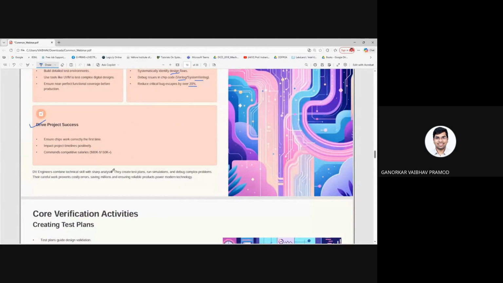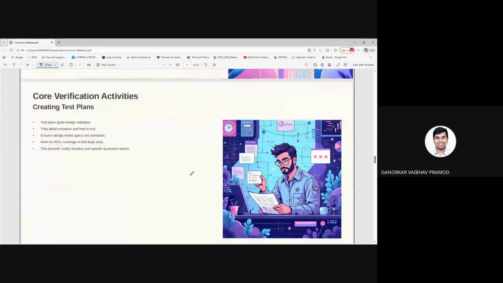So what we do is sharp analysis, we create a test plan, we run the simulations, and we debug the complex problems. So they're careful about preventing costly errors, saving millions, and ensuring reliable products in modern technology. So these are the core verification activities that I am going to talk about now. I have given you the top ideas, right? Now I will go to each one of them, what the core verification activities we do in industry to check whether our design is correct or not.